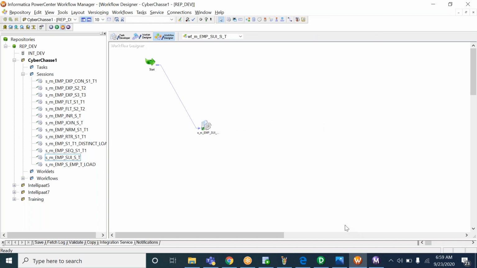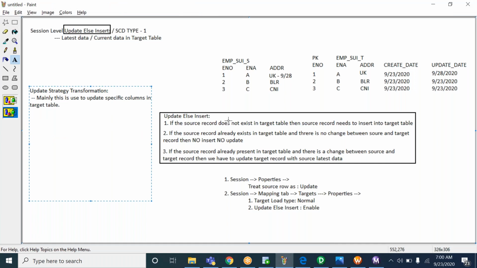In an interview they may ask, tell me what is session level update else insert, and what will happen if you enable that property? But this session level update else insert scenario, we do not create in real time to maintain the latest or current data in the target table. Why not? If the source record does not exist, it will work fine. If the source record already exists, even if there is no change, it is going to update the whole table. If it updates the whole table every time, then it's no use. We should not touch the create date. So that's why we'll not use this one.